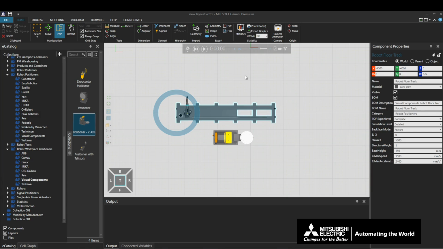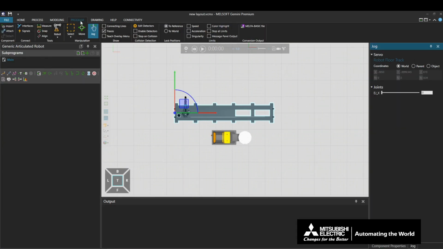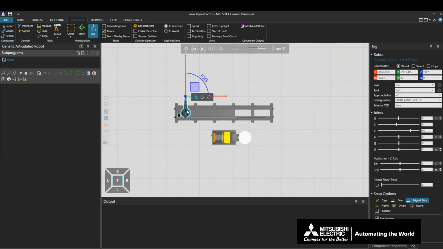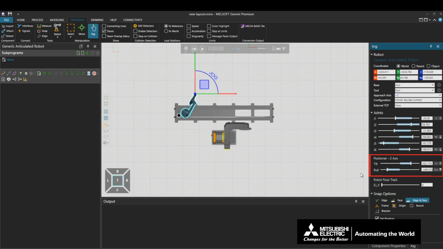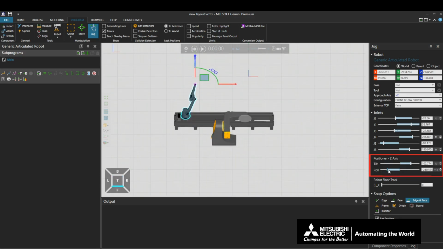Finally, we will define motions to the components. Go to the Program tab, click Jog under Manipulation, and then select the generic articulated robot on the 3D world. Under Joints in the Jog window on the right, the joint value of each axis in the generic articulated robot can be set. Positioner 2-axis enables you to set joint value for the Positioner 2-axis arm. Robot Floor Track sets the position of the robot floor track pedestal.